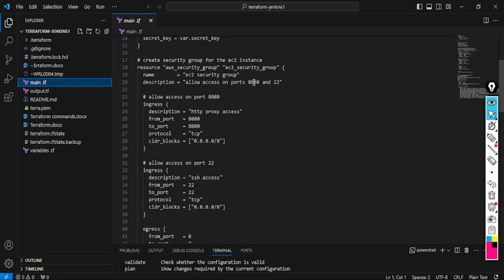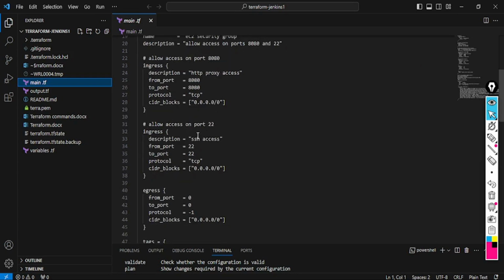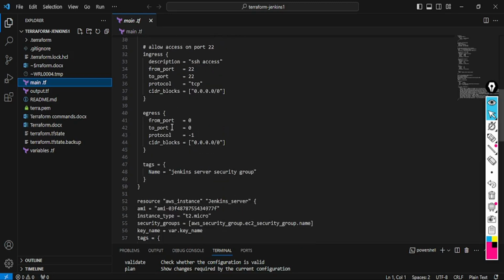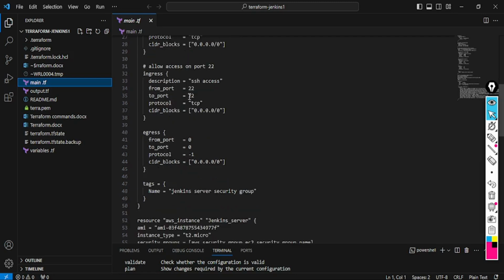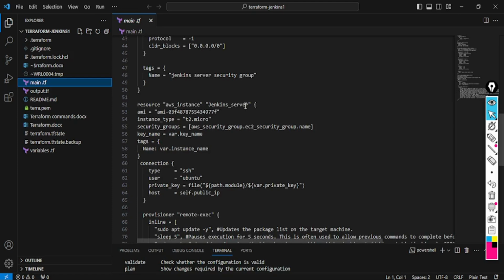We will enable two ports for that. 8080, we will keep it TCP and accessible anywhere. Second, SSH, also TCP and accessible anywhere. The outbound is the same: whatever the inbound rules are, that should be the outbound rule. Then we will tell AWS to create one resource, that is the Jenkins server. I have to give the AMI and mention the instance type. The AMI will be constant; here you have to check all the details.